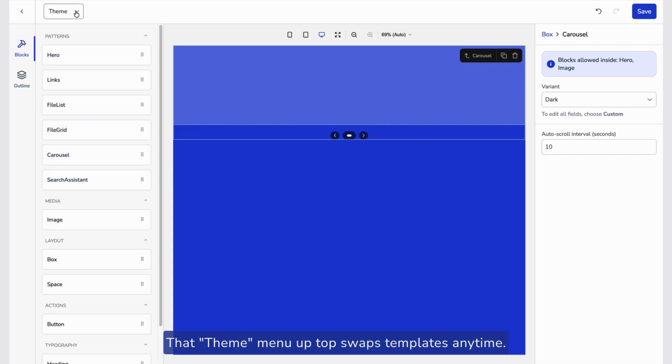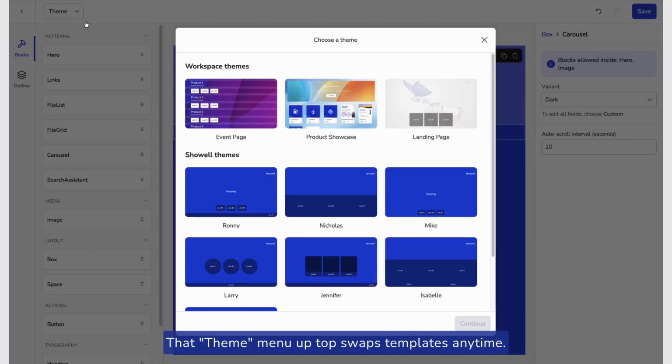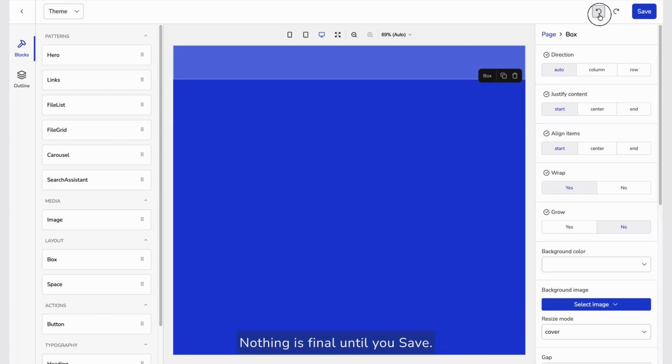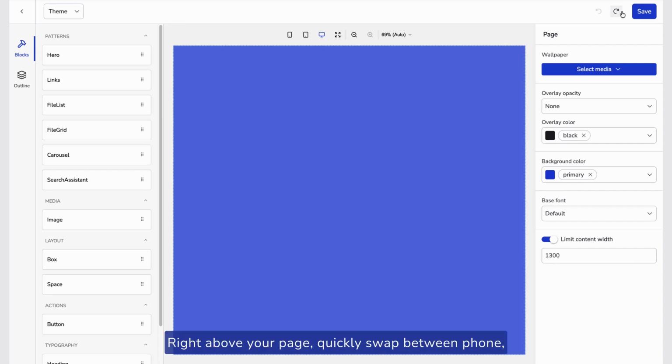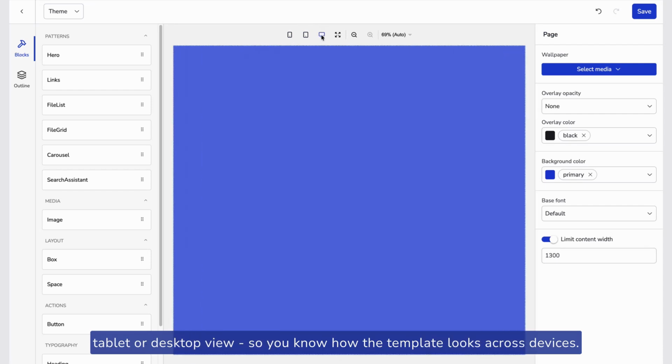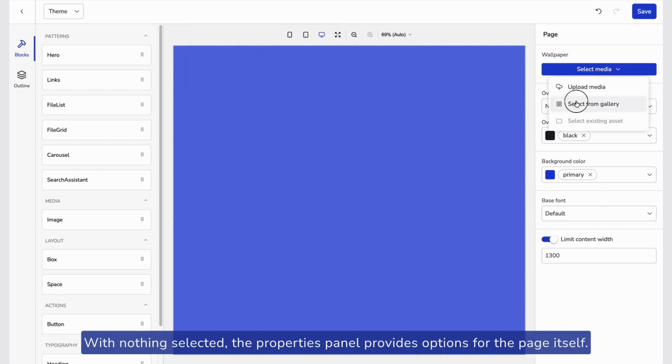That theme menu up top swaps templates anytime. It resets the page so you'll get a warning first. And changed your mind on a block, just undo. Nothing is final until you save. Right above your page, quickly swap between phone, tablet, or desktop view, so you know how the template looks across devices. With nothing selected, the Properties panel provides options for the page itself.